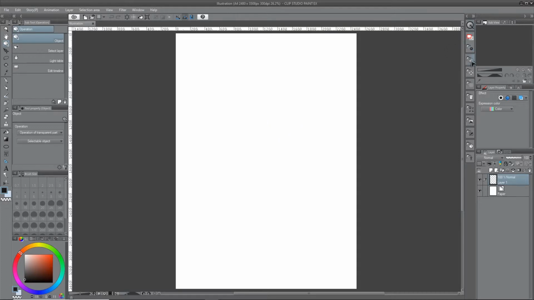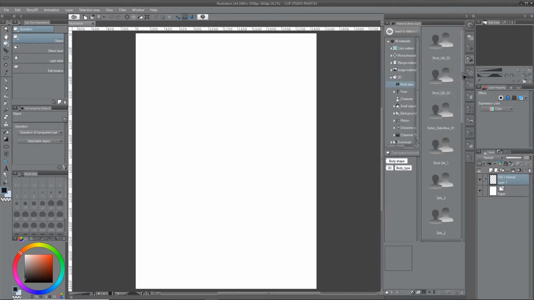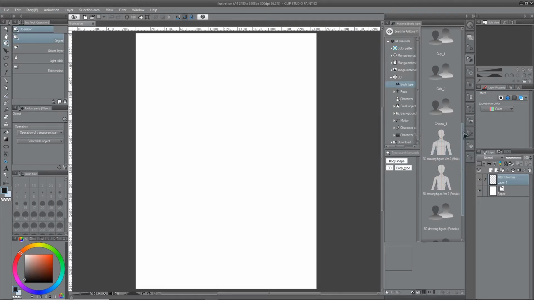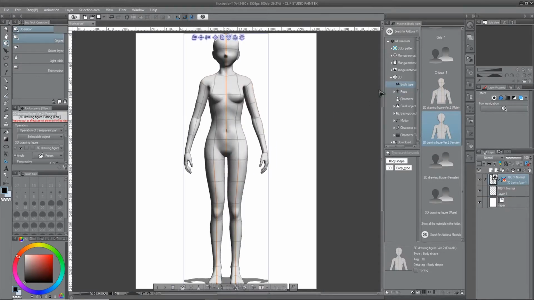On the right side we have a lot of features here, the tool palette. So we click the material, then click for 3D, click for body type. These are all the presets that I have made. If you haven't made any presets, they will give you, I think, 4 of these. So let's draw an anime girl character. So we have a default model here.